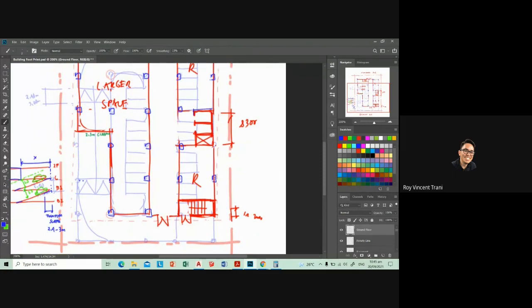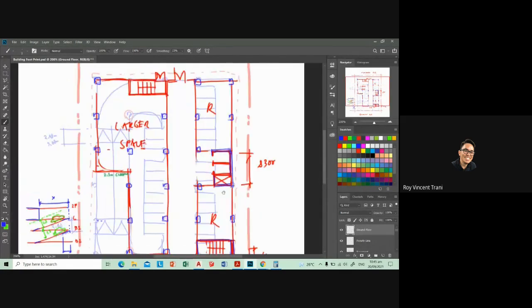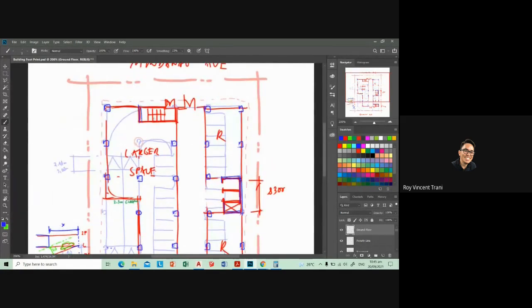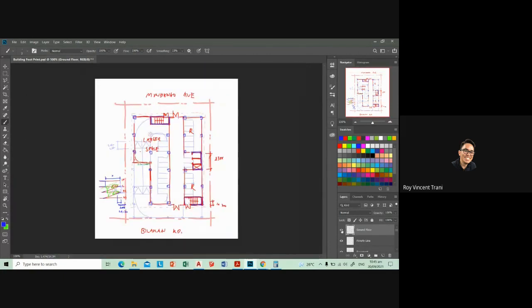So I'm using the elevator shaft as a shear wall and also the fire exit as a shear wall. So they are now part of the structure. This is just one layout. This is a very simple layout. So let's go to the typical floors. I'll just skip to the typical floors.